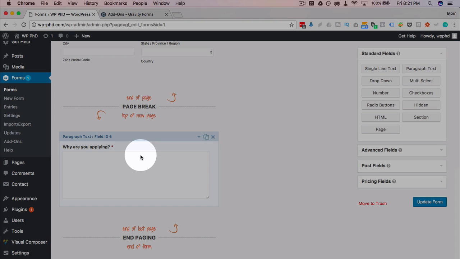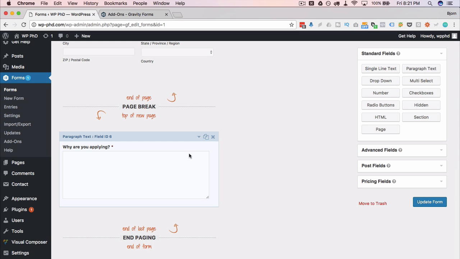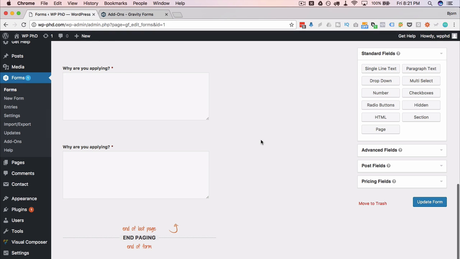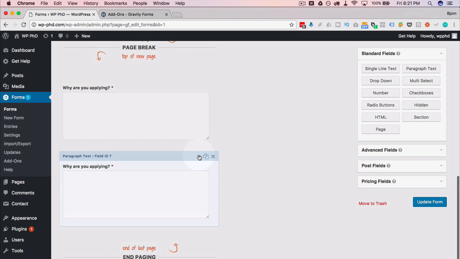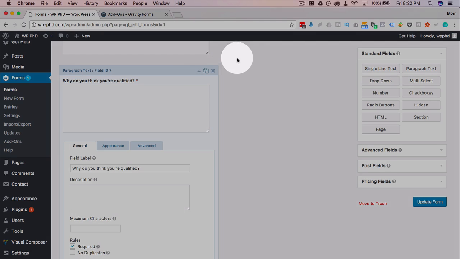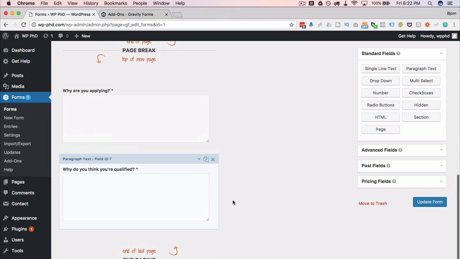Now we have this why are you applying field, but we want to make another one just like it. What we can do is push this clone button right here, and then it will clone that box. Now we have two of them. Quickly pop in here. Why do you think you're qualified? So now we have, obviously this is a bad example, but if this was a form element that required a lot of settings that you custom set, being able to duplicate it is very handy. But in this case, all I did was add a field label and make it required.